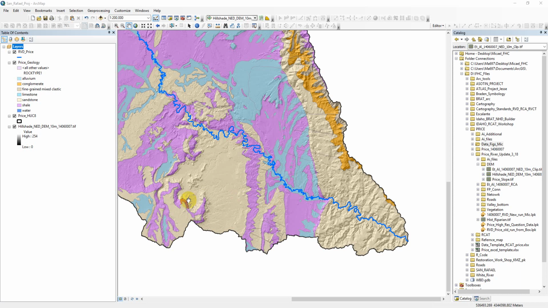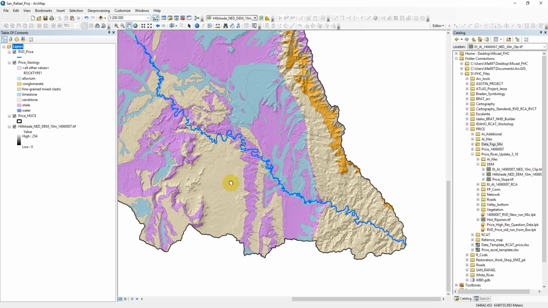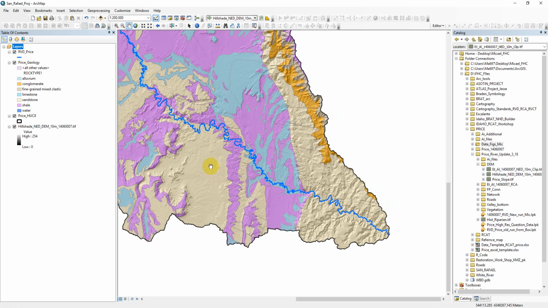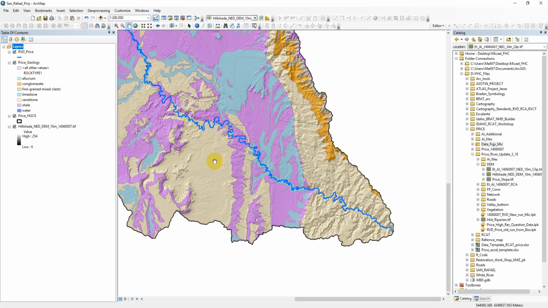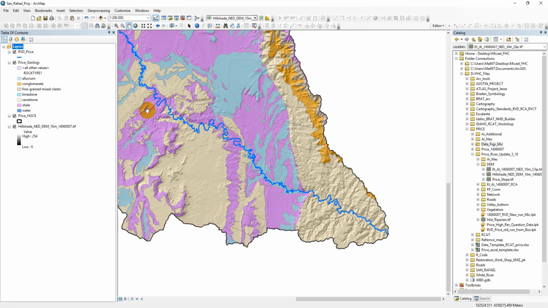Hey, this is a quick video on how to create layer packages. Layer packages are super handy when you want to share what you see on your screen with other people. It's great for keeping the same symbologies with all the different files that you have.